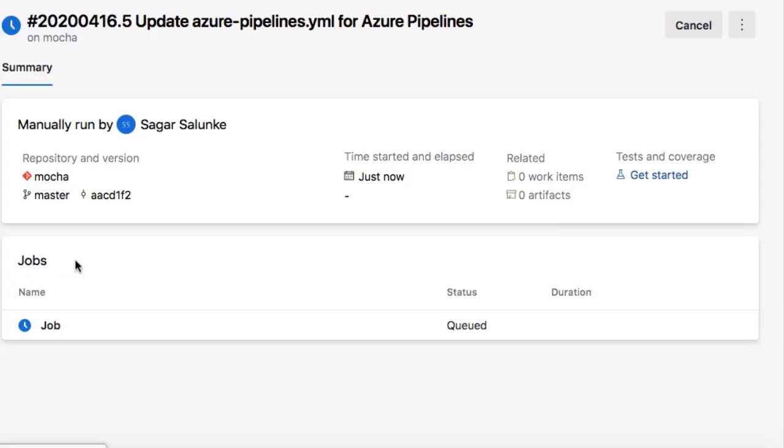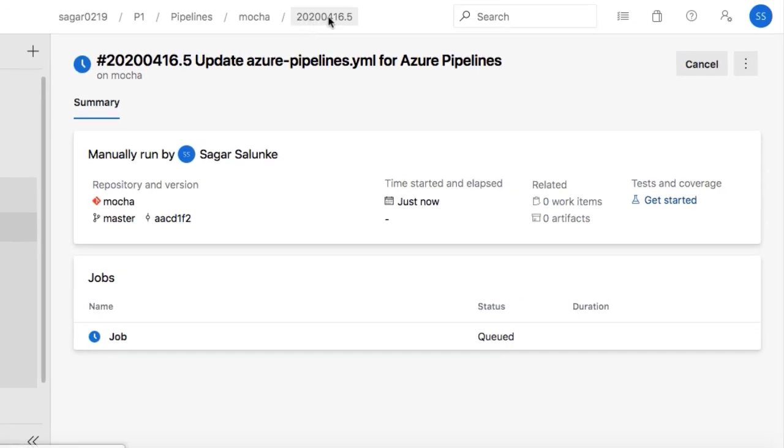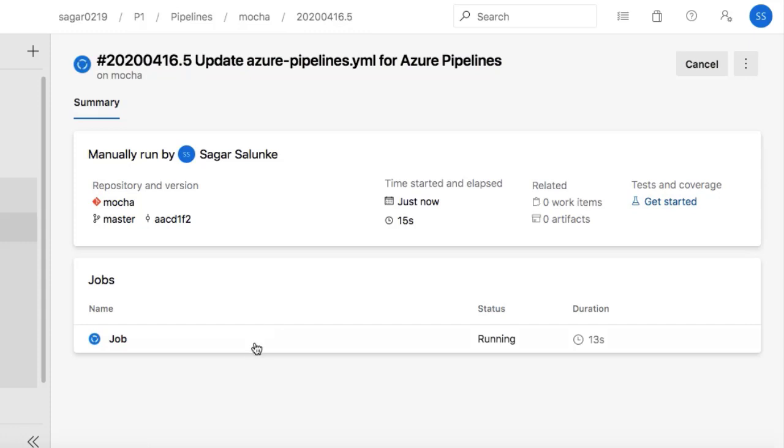and it will create a new build. This is the build ID. Normally it follows the syntax like year, month, and day, dot the build counter basically for that day. So this is the 5th build on 16th of April. And you can see it has started running. It also shows the duration for how long it is running. And within a few moments, we should have our test report ready here.